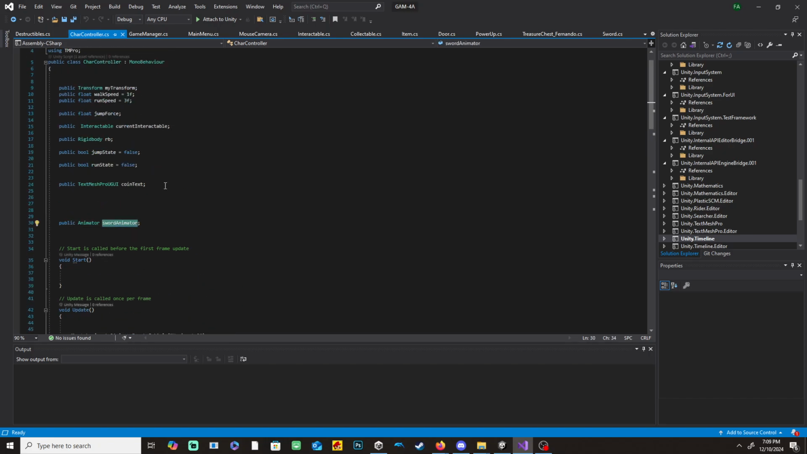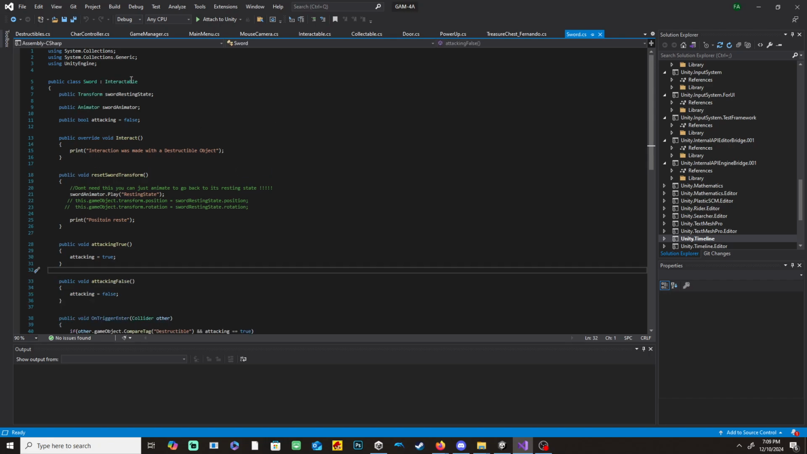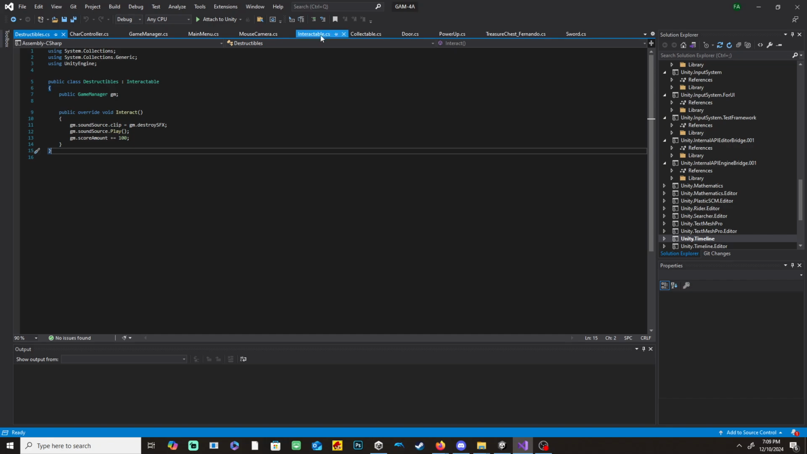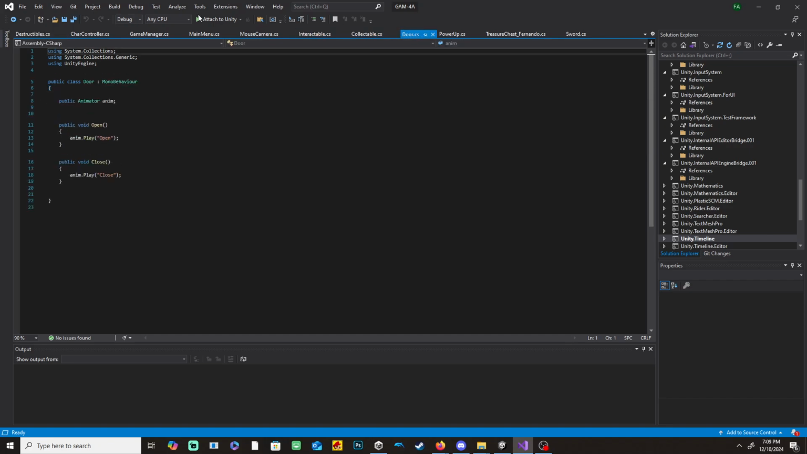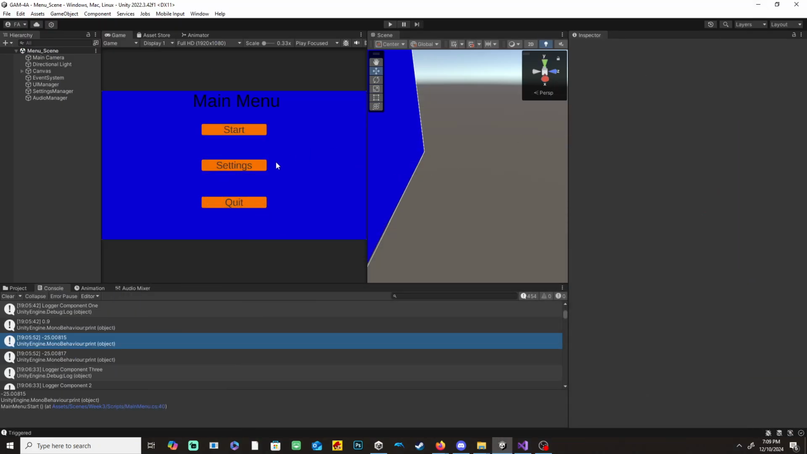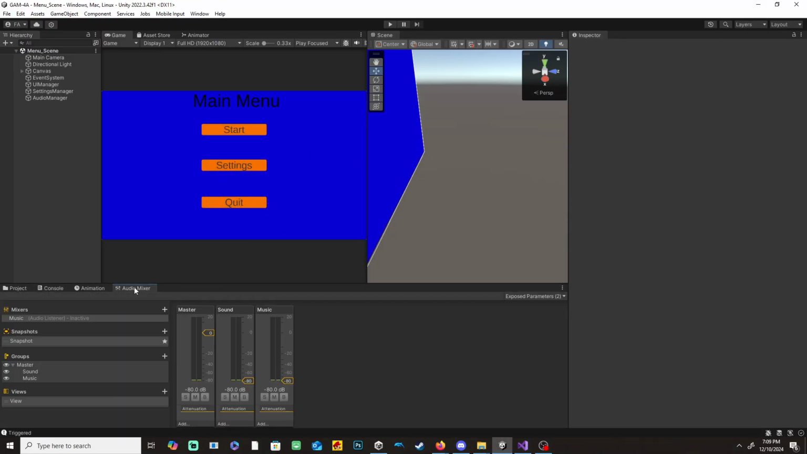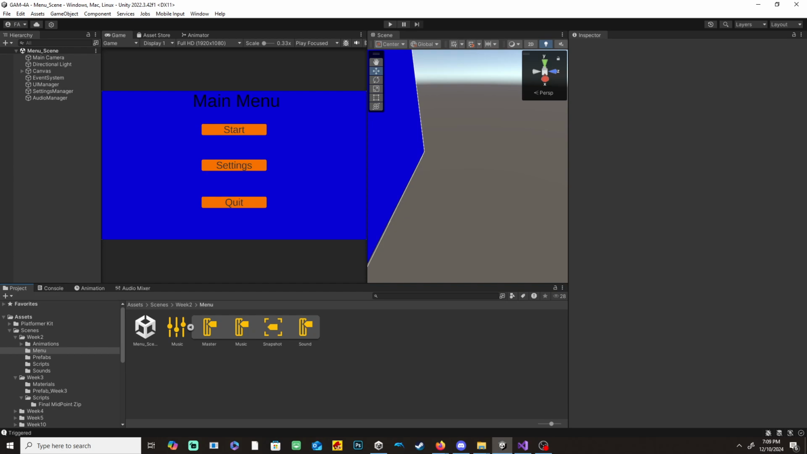I added a sword animator. And the sword is actually its own little component, I'm pretty sure. It also has an interactable, but I don't count it because all it does is print something. So my interactables would be destructibles, item, and door. Or item and switch, my bad. Switch, item, and destructibles are all my interactables. But yeah, it's pretty much everything. Yep, I had fun making this. Thank you.